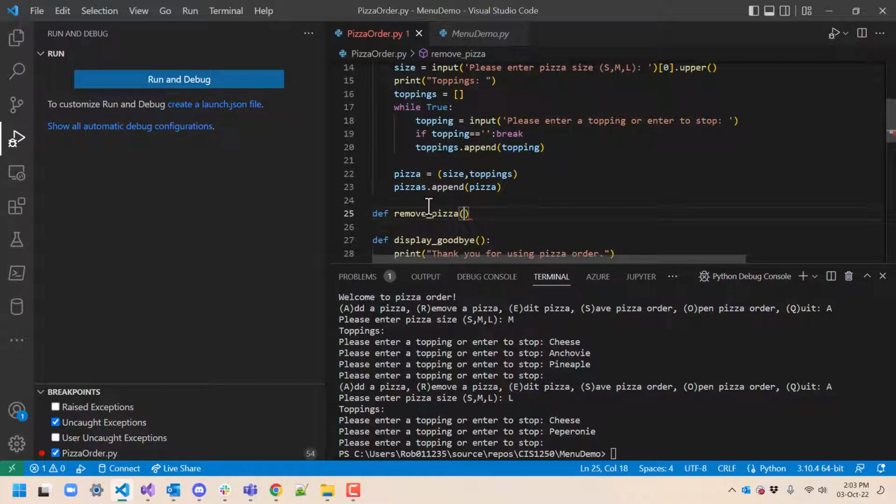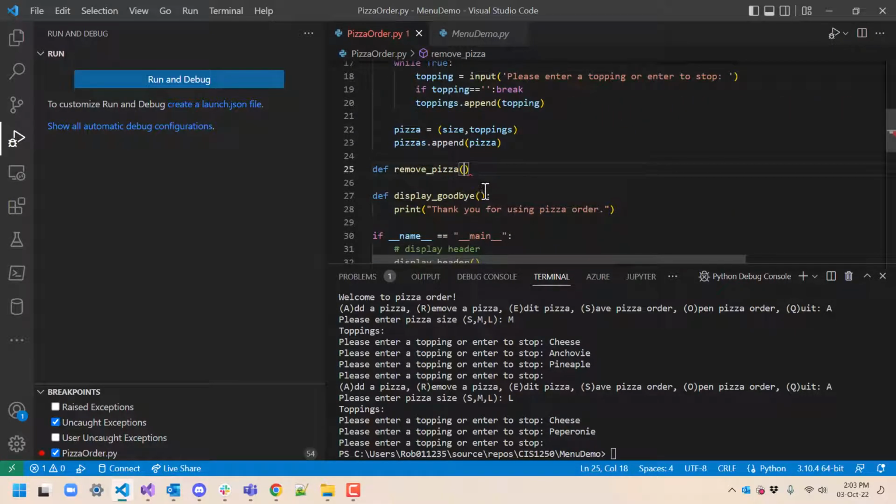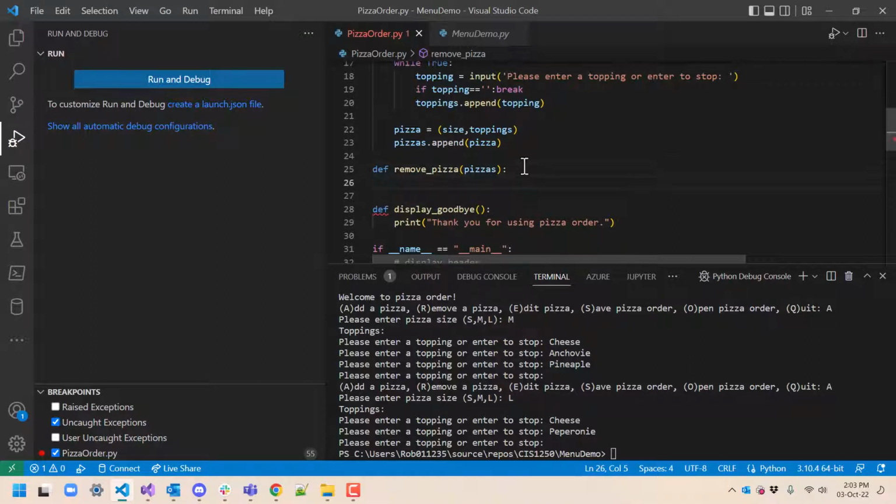And we need this list, so we're going to pass in our list. Temptation might be to work with this globally, but I think it's good practice to always pass in as a parameter the things you're going to use in the function, so that everything comes in through the parameters, everything goes out through a return statement. So we're going to remove pizzas. Well, we need to do the following things. Get pizza to remove from user, and then remove the pizza.